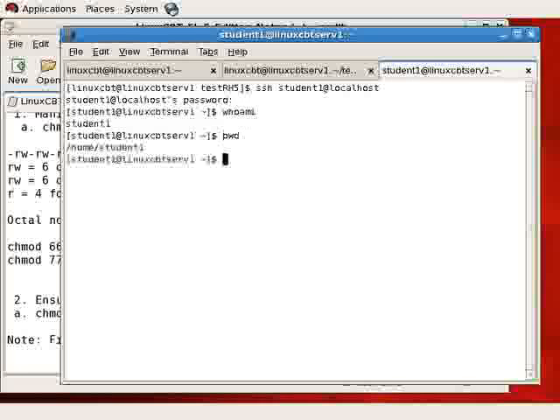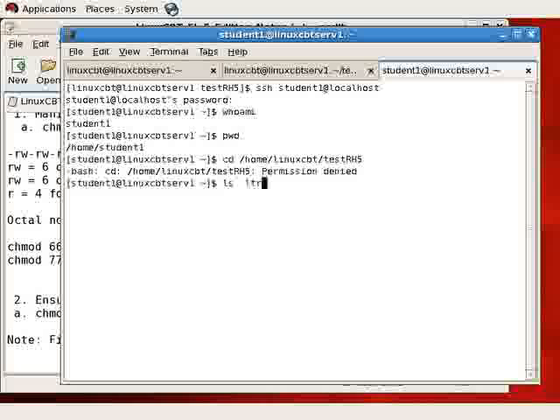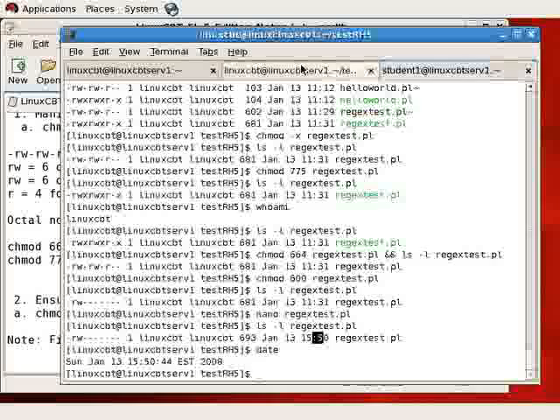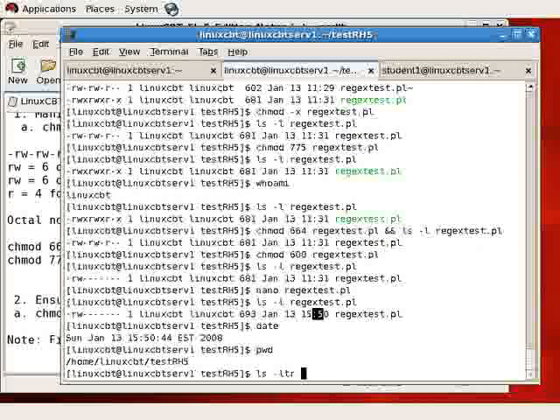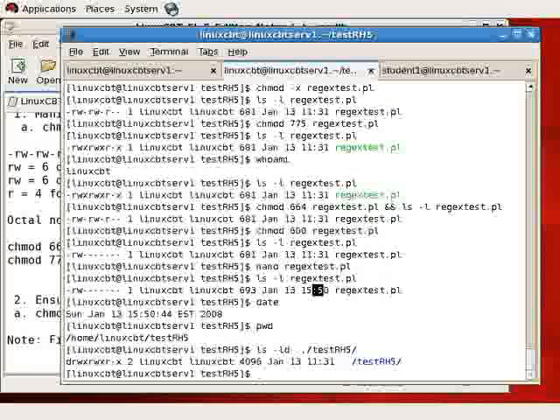Now we're in as student1 in student1's home directory. Let's navigate to /home/linuxcbt/test/rh5. And it doesn't let us interact with the file. It doesn't even allow us to navigate into the directory. Let's take a look at the permissions one level up to see why that could be the case. So we'll ls -ld rh5.